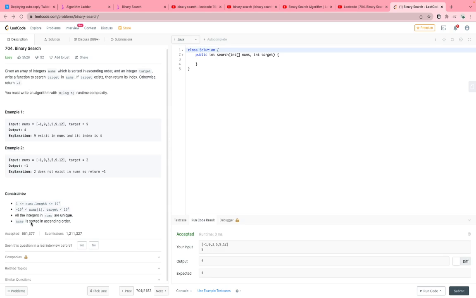This is the runtime. And check here, the integers in nums are unique. So also pay attention to this part, this is very important. For this problem, because we need to write an algorithm with O(log n), we can use the binary search technique.